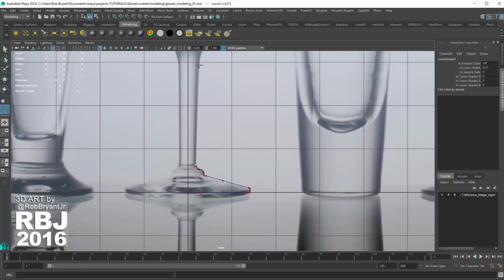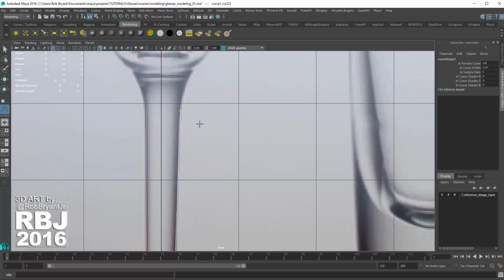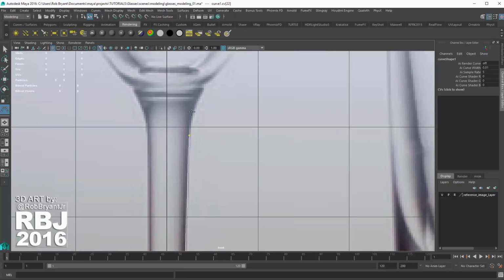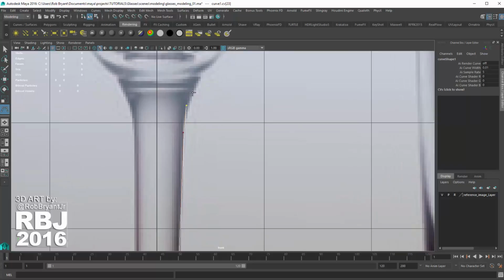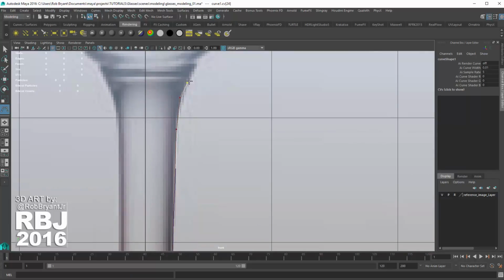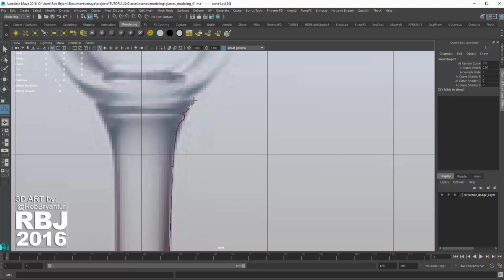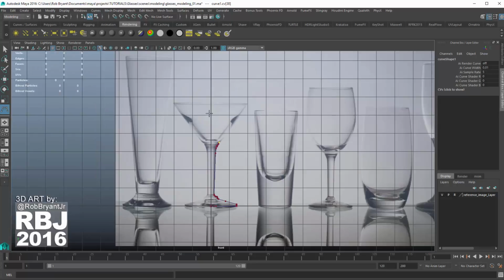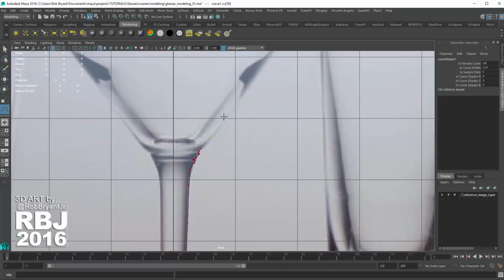All right, so now we're just gonna keep going up, just basically following the lines here. 1, 2, 3. 1, 2, 3. Awesome. And we're gonna come up here.